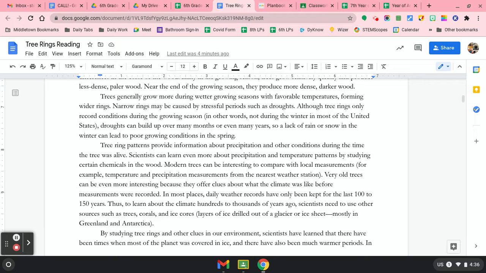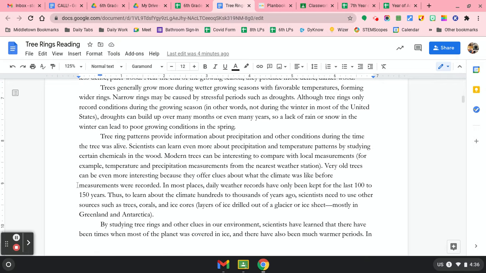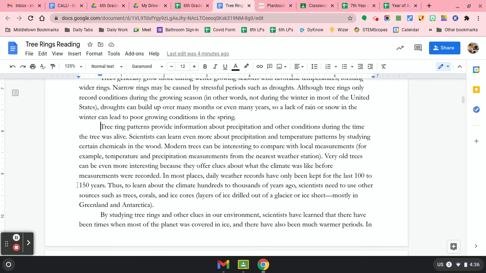Modern trees can be interesting to compare with local measurements, for example, temperature and precipitation measurements from the nearest weather station. Very old trees can be even more interesting because they offer clues about what the climate was like before measurements were recorded. In most places, daily weather records have only been kept for the last 100 to 150 years.